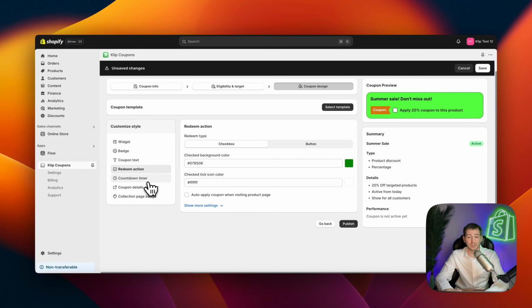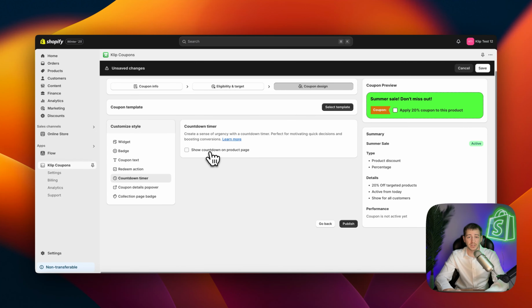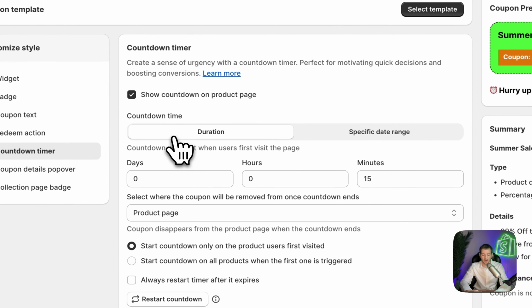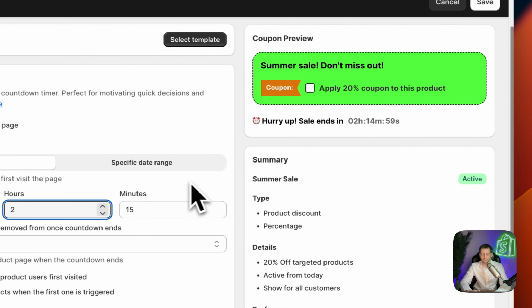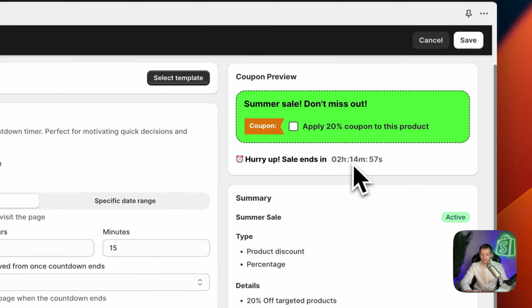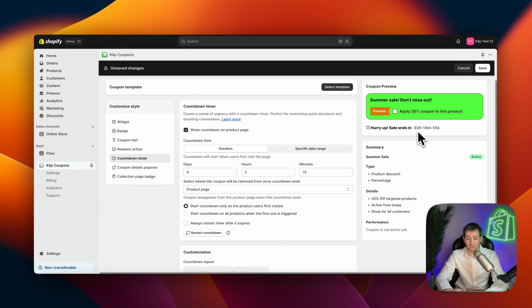And finally, we get to some of our more advanced Klip features. We have our countdown timer feature. So if you want to offer a coupon for an exclusive amount of time, you can set that here. And we can say, for example, 2 hours. So when someone lands on the website, the coupon will only be active for 2 hours.